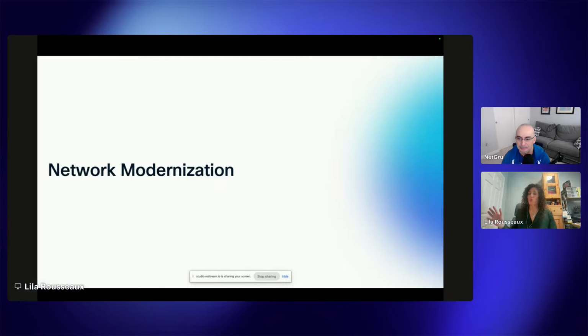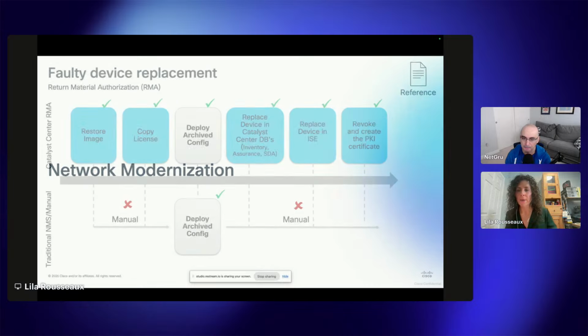Okay, so maybe switching topics. So we talked about we have an old platform, how we adopt a new platform. Now we have older switches. How can we leverage the automation capabilities that we have in Catalyst Center to migrate to those new switches?